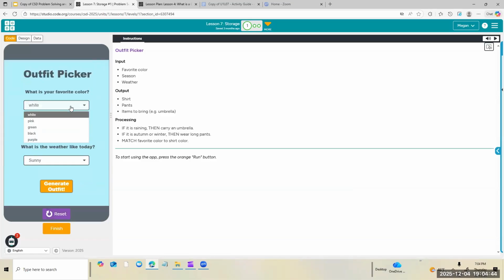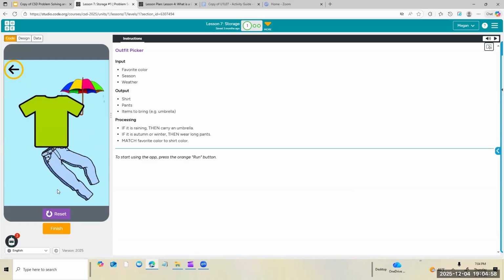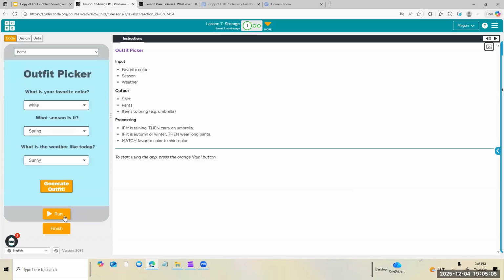What is your favorite color? And it gives us 5 color choices. I'm going to go with green today. What season is it? We're going to go, let's say autumn. And what is the weather today? We're going to say it is rainy outside. Generate an outfit. So this is what it thinks we should wear. We got some jeans, we got a t-shirt, and we probably need an umbrella.